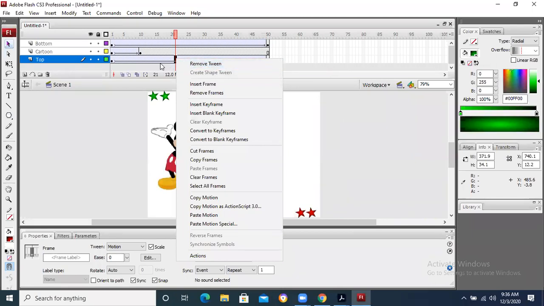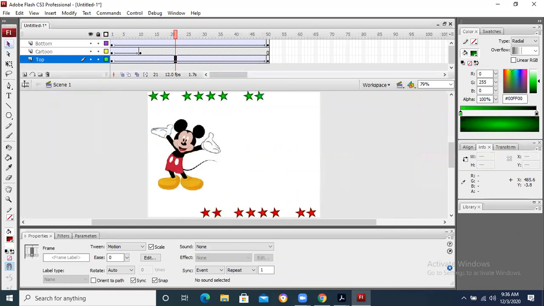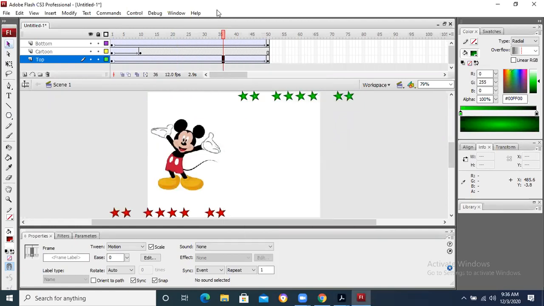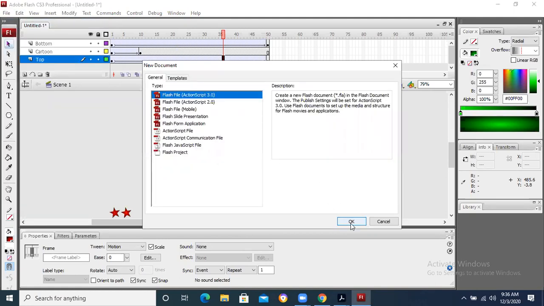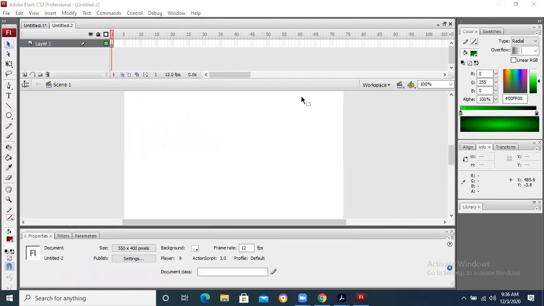So then we click between these two frames, between the two positions we have taken, and right click. I had explained this, but I can explain the steps once again. See over here the steps.